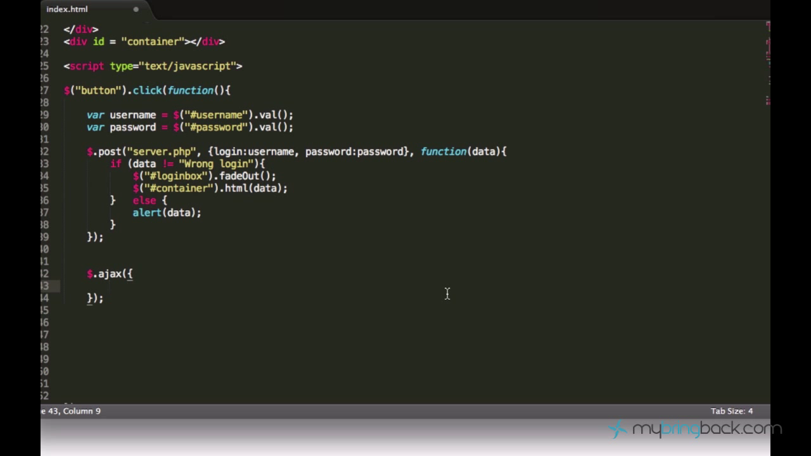So the first parameter is type. So you just specify the type, and our type of request is post. So you make sure just spell post like this. And then we need to specify the URL of the file we are referring to. So we're referring to the server.php, and let's just say URL, set it equal to server.php. And then we need to figure out what kind of data do we send.